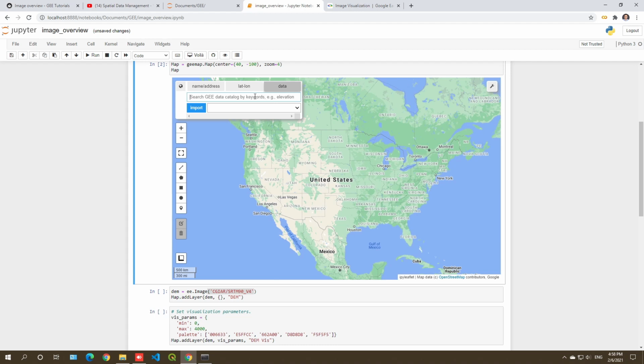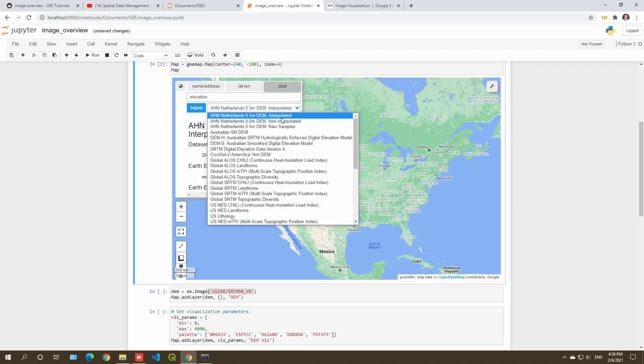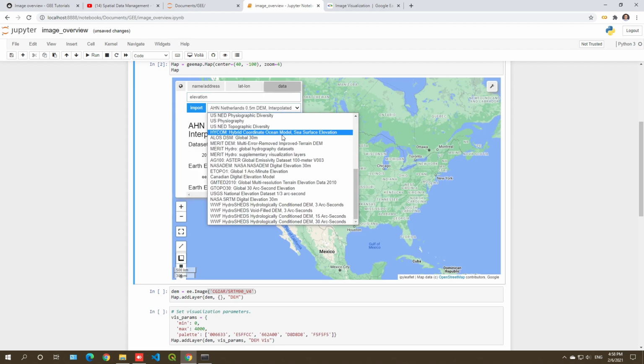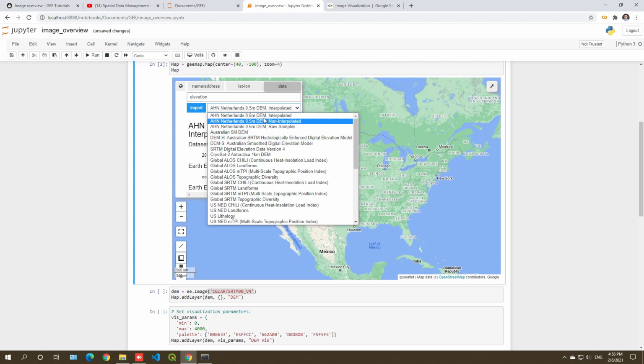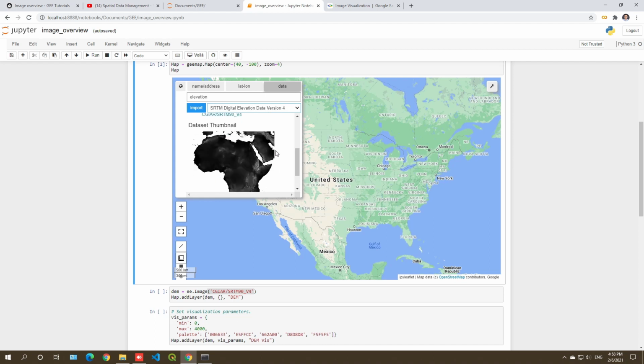cover, elevation, anything. So I'm just going to type elevation, hit enter, and then it's going to return a list of available datasets in the Earth Engine data catalog. Once the list pops up, for example in this case I'm going to use SRTM. So you just click SRTM, and you can see a thumbnail of the image, but you can also see the unique ID here, ee.Image. So this is the ID that we want.